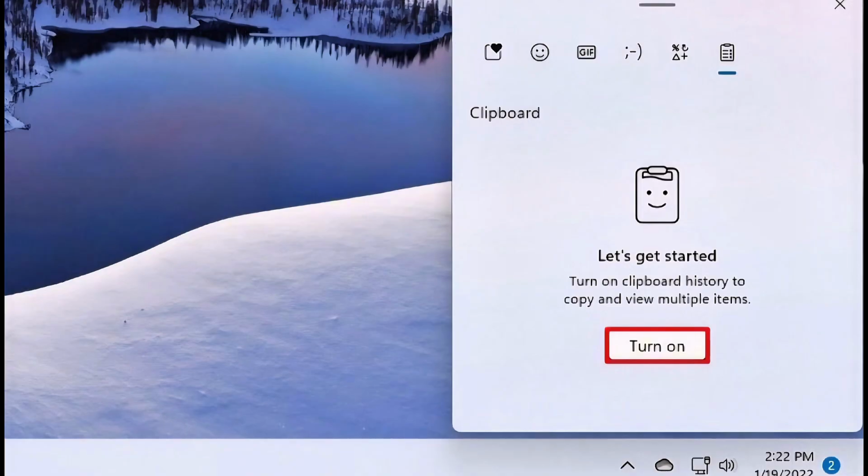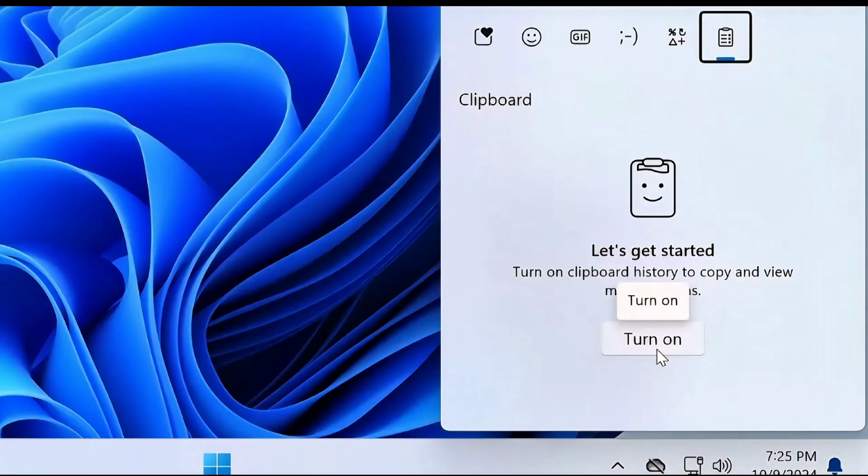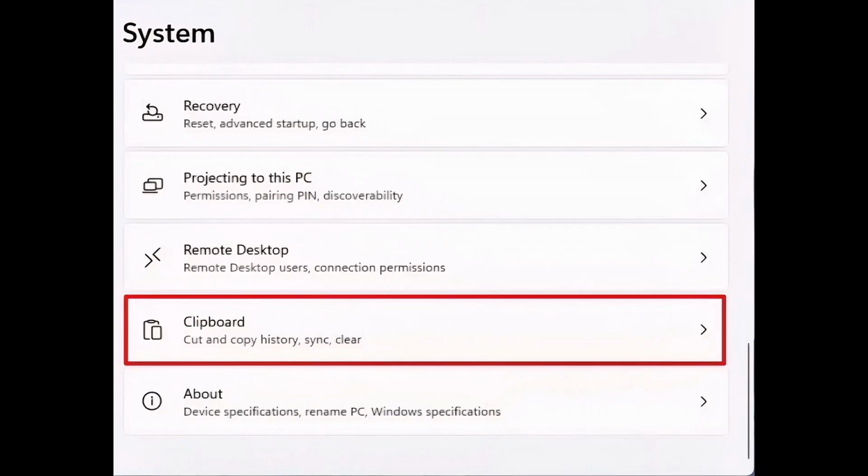Now once this feature is enabled, you'll probably start using it constantly, because it solves a very common frustration. You copy one thing, then accidentally copy something else, and lose the first item. With Clipboard History, that problem disappears. And this is one of those Windows features that feels small at first, but becomes incredibly useful over time.